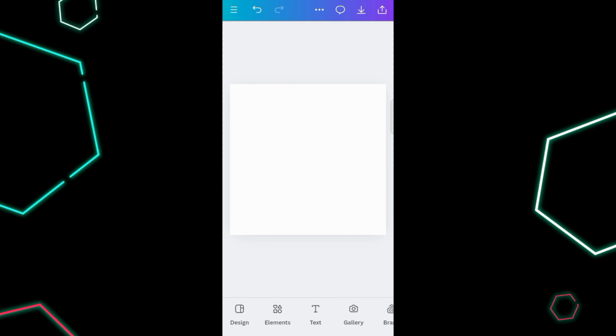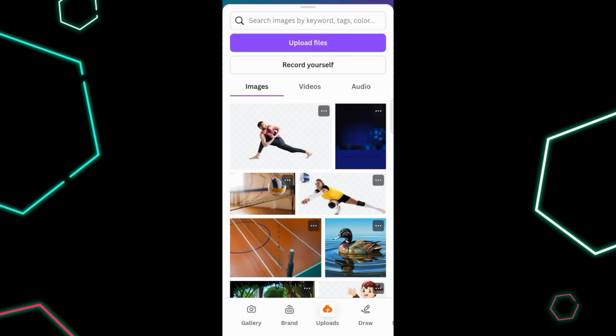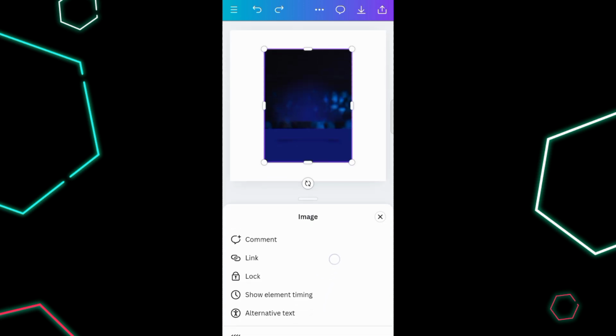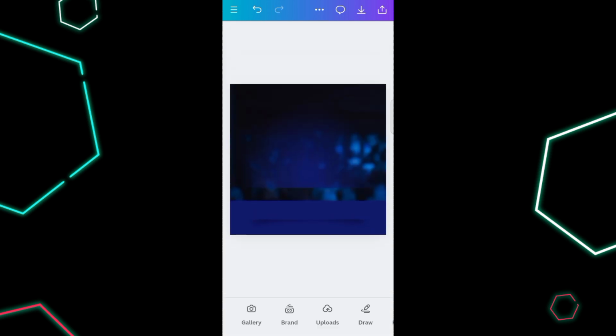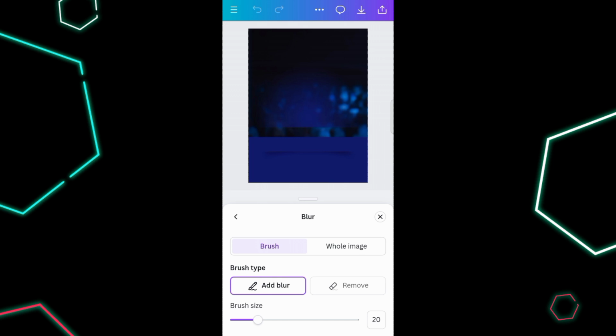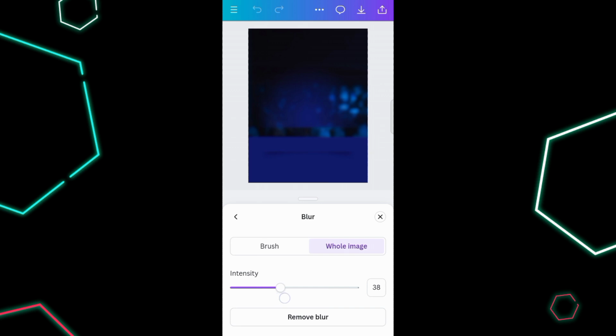Then select your background. There's a particular background that I have on the uploads. Then I make use of this. The next thing, you click on the three dotted line we're having at the upper side there. Then you look for set image as background. From there, you click on the page, then look for effects. From there, click on blur. Then click on the whole image at the upper side there. The intensity, fix it for 45. It's okay this way.